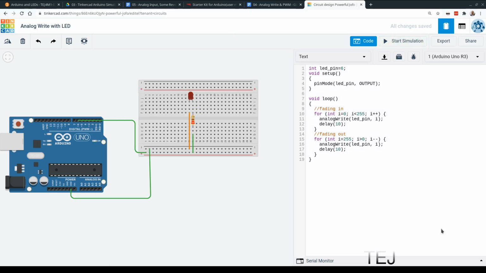So that's it for this lesson on how to analog input. No, that's analog output. This was analog output, analogWrite. Analog input was the previous video.